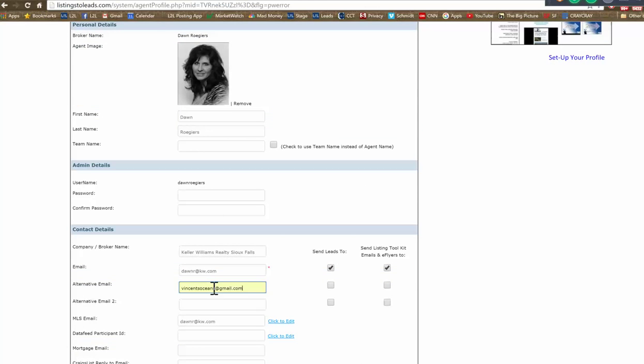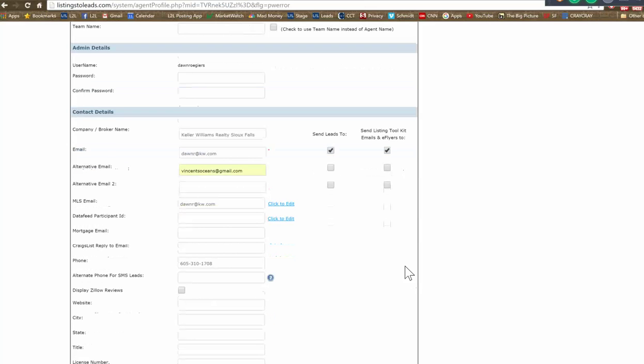Okay, and I'm going to check these boxes, and this is kind of important. Send leads to, or send tools to. Now sometimes you might have a CRM that you just want to send leads to. You have an email address and you can just click send leads to.